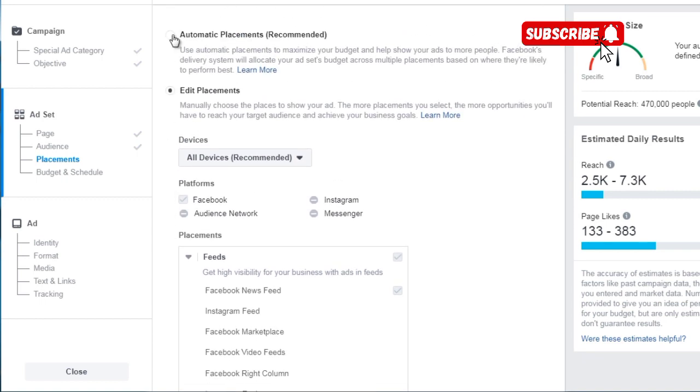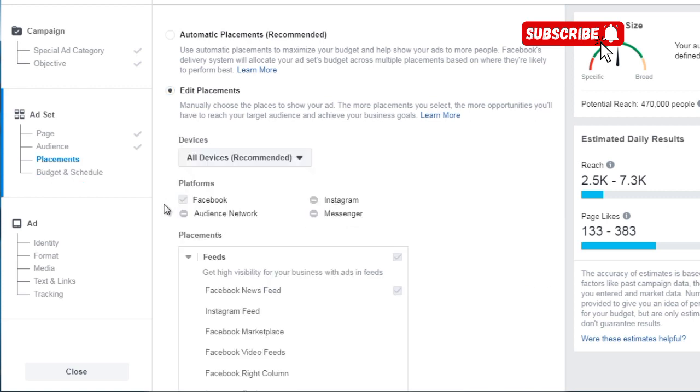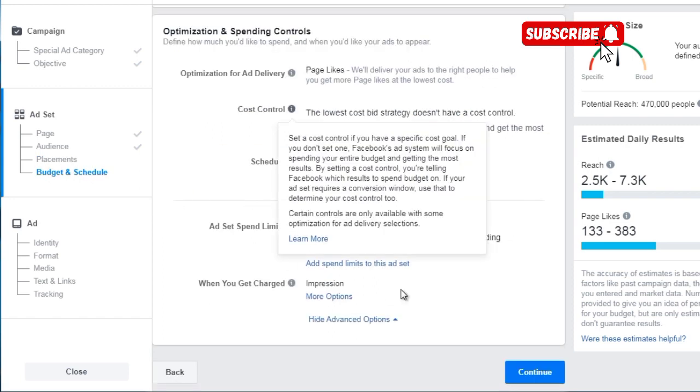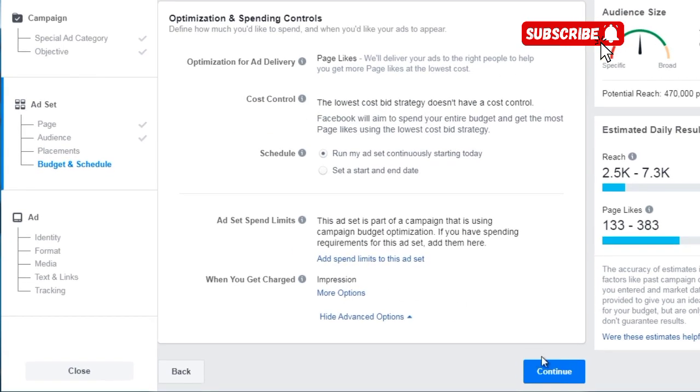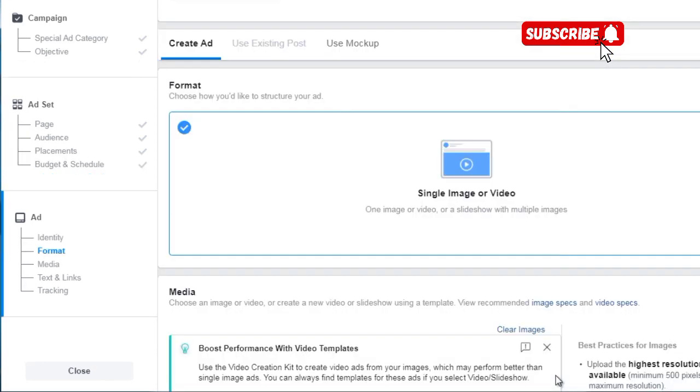So just to keep things simplistic, we usually choose automatic placements because we're utilizing Facebook's extremely smart artificial intelligence. Okay, so we got optimization and spending controls. Usually just keep everything by default and click continue. And that's it. So that's all there is in terms of setting up an ad set.